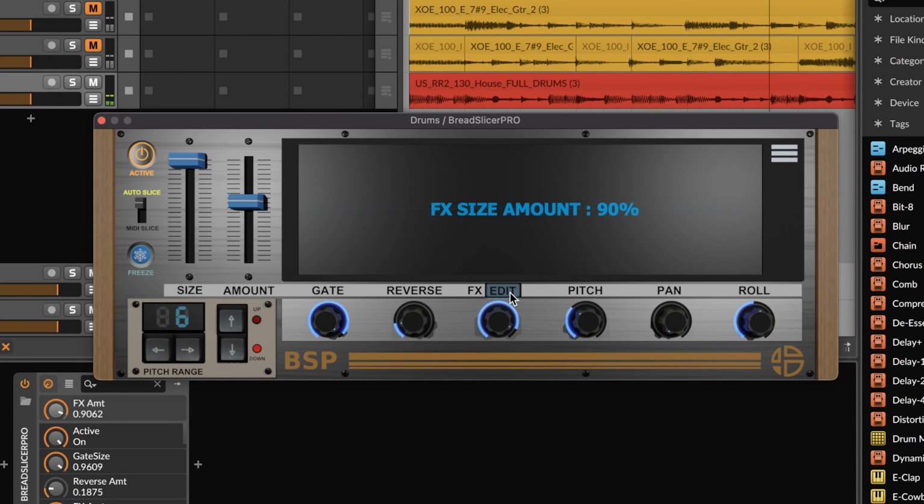So you can hear a little bit of bit crushing going on there, really cool. Next up, the pitch control. You also have the pan control, and again, the same as the reverse and effects and pitch, it's just affecting the likelihood of this effect being applied. And finally, we have the roll control.